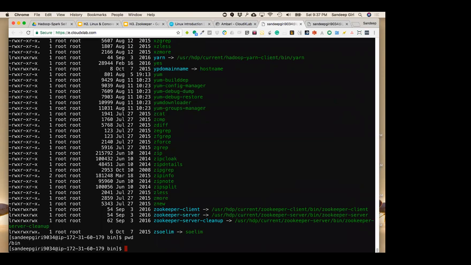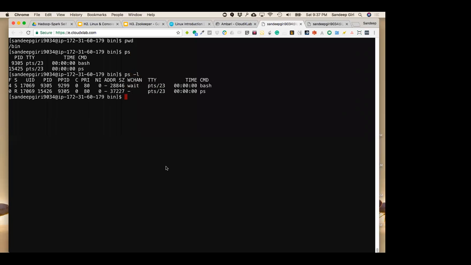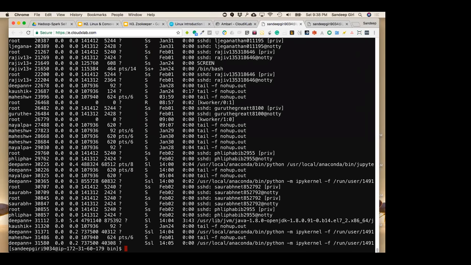A question is whether the green background files or directories are the current running ones. No, it is not showing anything running. The ones that are currently running can be seen by using a command called ps. ps is a command or a program that shows you your programs that are running, okay? If you want to see everybody's programs, you could use ps aux. So these commands are something that you might want to get used to. So I can see here Saurabh, then we have Philip, then Deepan, Jyoti probably, and so on, right?